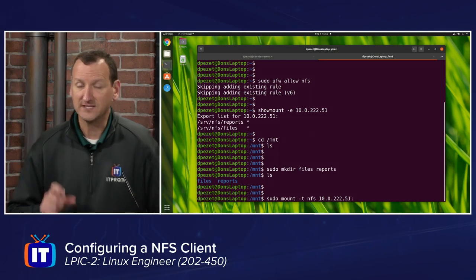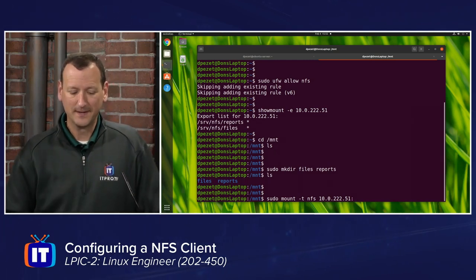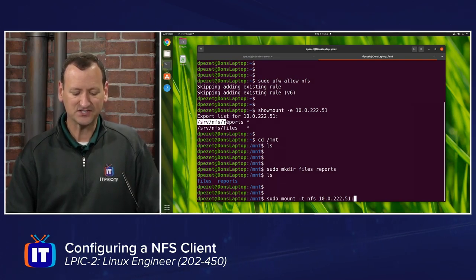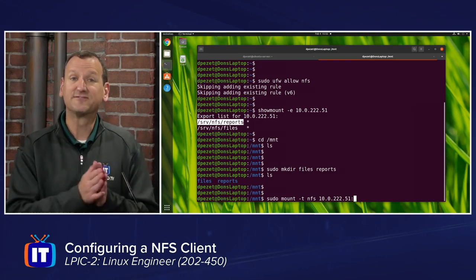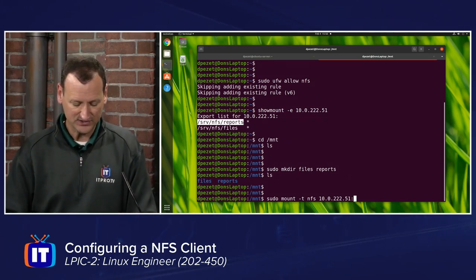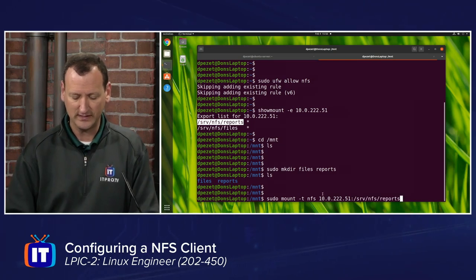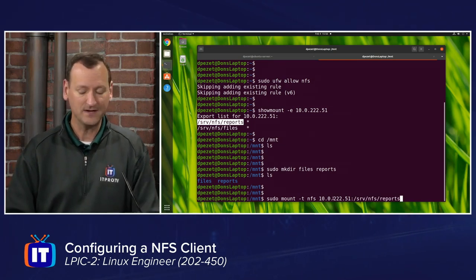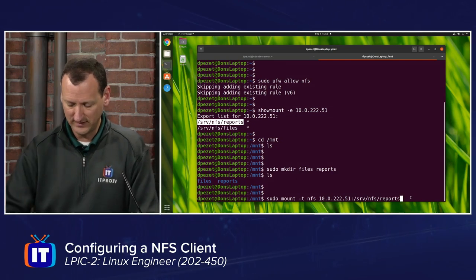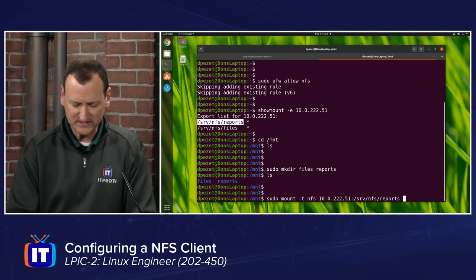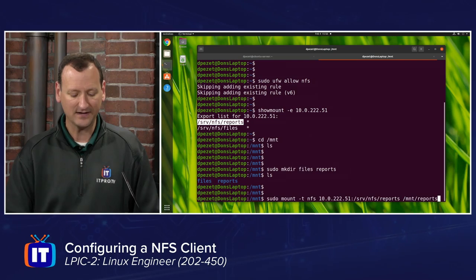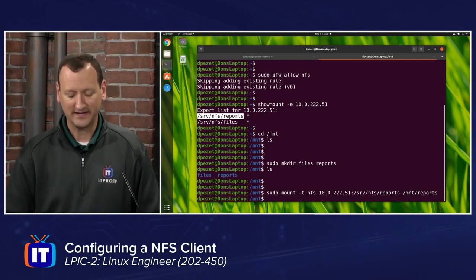Now here's where it gets a little bit tricky. I know the folder is called reports. But when I use the showmount command, see how I got /srv/nfs/reports? It's the full path on the server that I need to specify here. So that's what I'm going to do. So it'll be the server's IP or hostname, colon, followed by the full path to the folder. Then I specify the local path, and I'm going to put it in /mnt/reports like that. When I run that, it's going to reach out and it's going to mount to it.